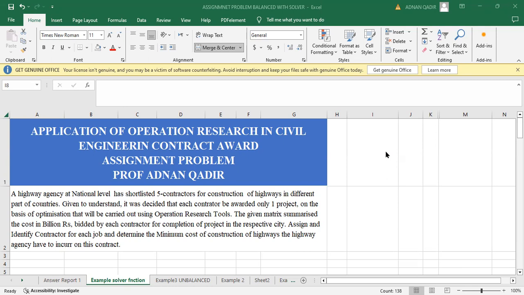A highway agency at national level has shortlisted 5 contractors for construction of highways in different parts of the country. Given to understand, it was decided each contractor be awarded only one project on the basis of optimization that will be carried out using an operation research tool, that is the assignment method.